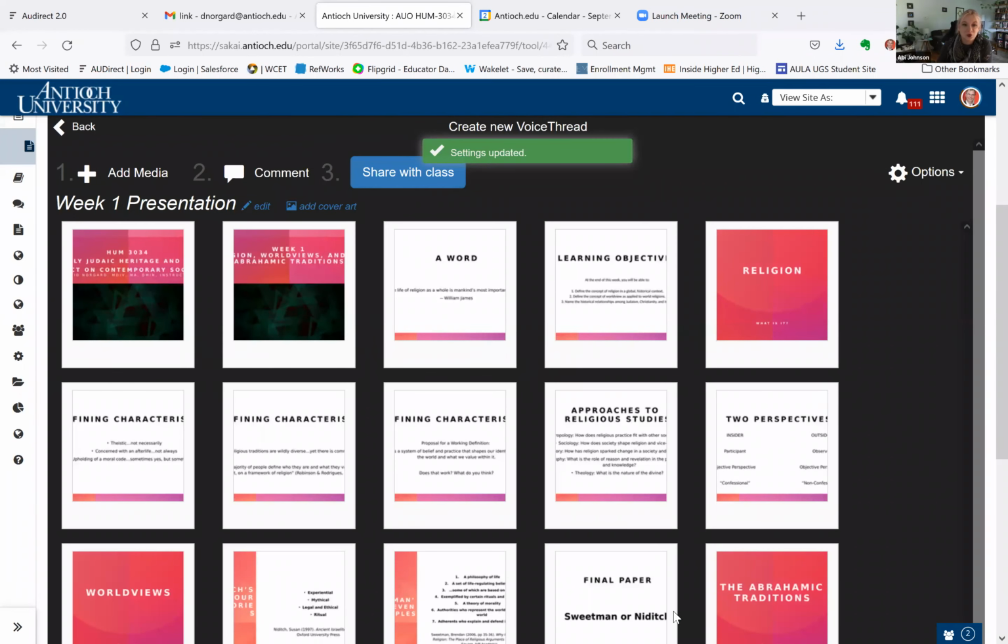Okay. So while we played with those settings, your PowerPoint has loaded in here so we can see all the slides. I'm going to instruct you to disregard the suggested steps. VoiceThread up here says your process should be 1, add media, 2, comment, 3, share with class. I find it is easiest to share with class first, because this option gets lost if you start commenting. So we're going to click on share with class.